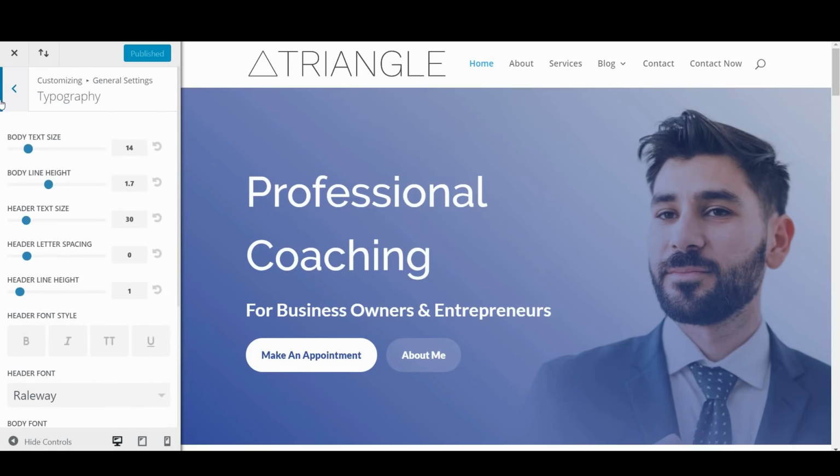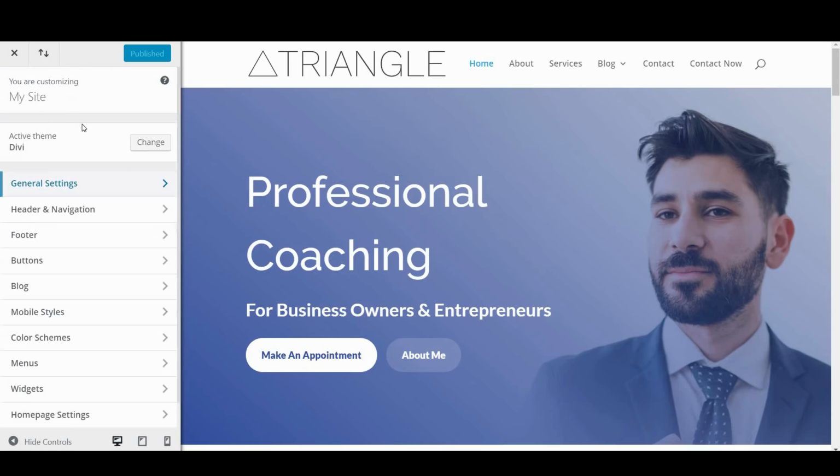So this might seem a little complicated, but it's actually a very good feature because you can quickly make changes to your entire site styling here. But then if you for some reason want it to look a little different on a specific page, you can go to that page and change it without affecting your other pages.